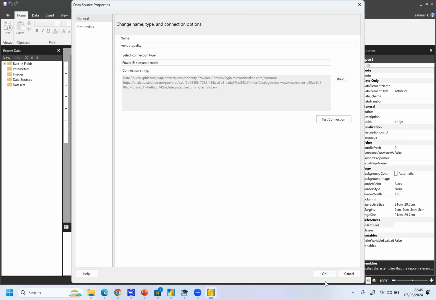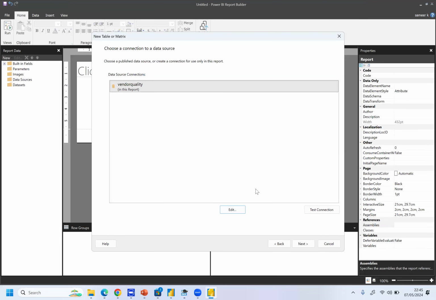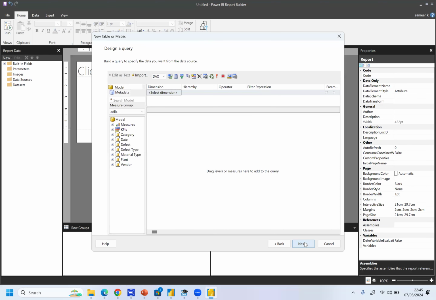Now click on OK. So again click on test connection. It is done successfully. Click on next. That is, you are establishing a connection with a semantic model or a data set that is stored in your Power BI service cloud. Now see here, in your data set there are many tables, right? All those we are getting imported here.